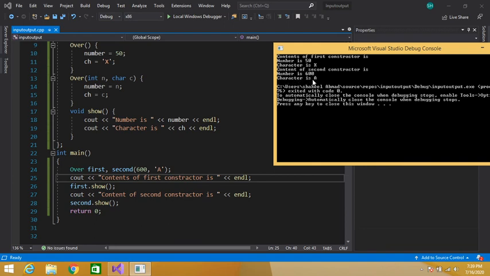So what is constructor overloading? Constructors with the same name but different parameters. See, the name is the same, this constructor accepts no parameters, and this constructor accepts two parameters. The first one is an integer parameter and the second one is a character parameter. So the same name but different parameters is known as constructor overloading.